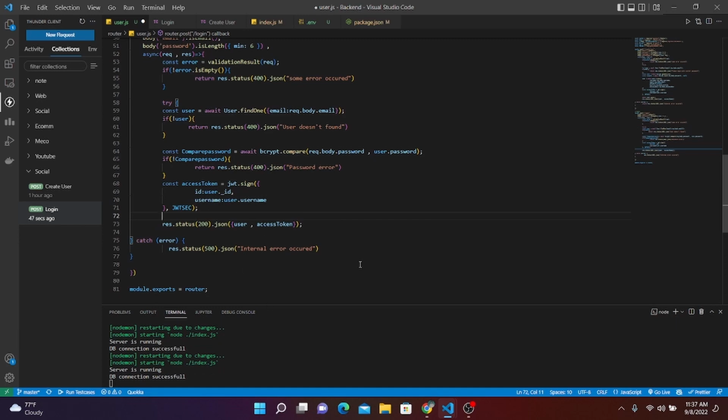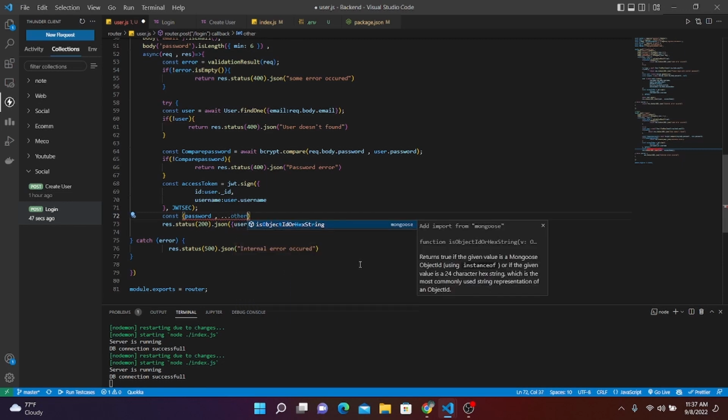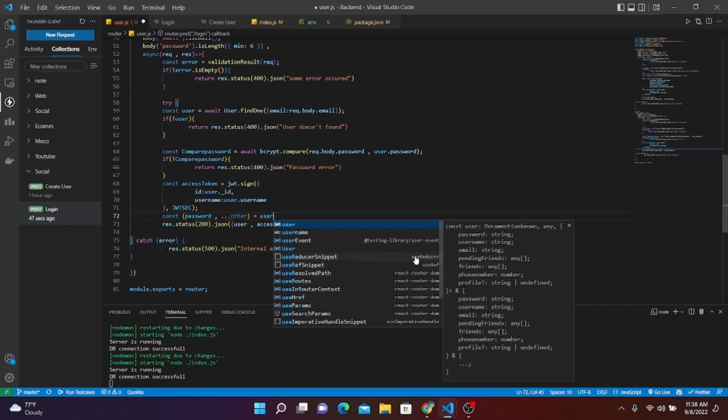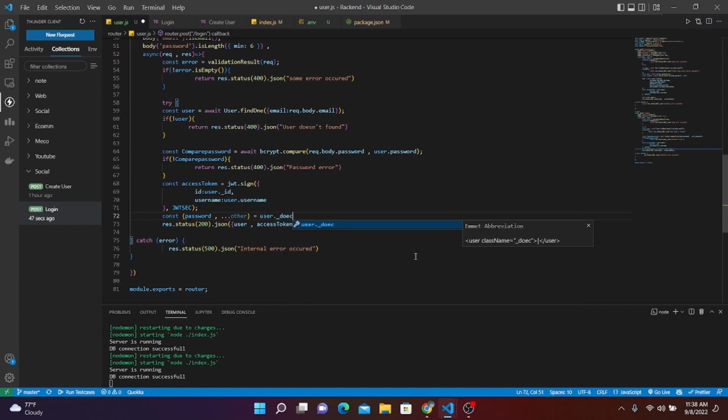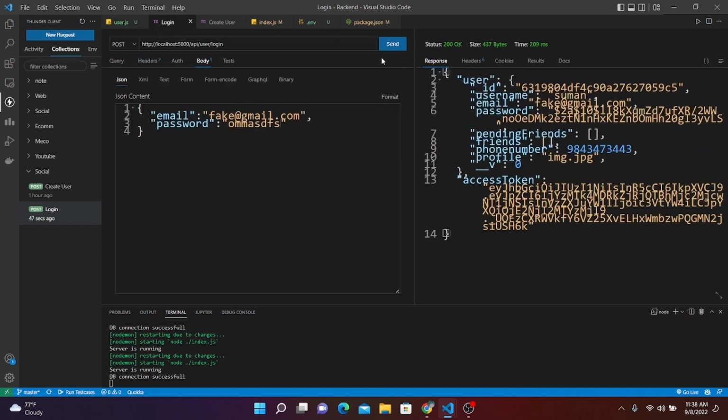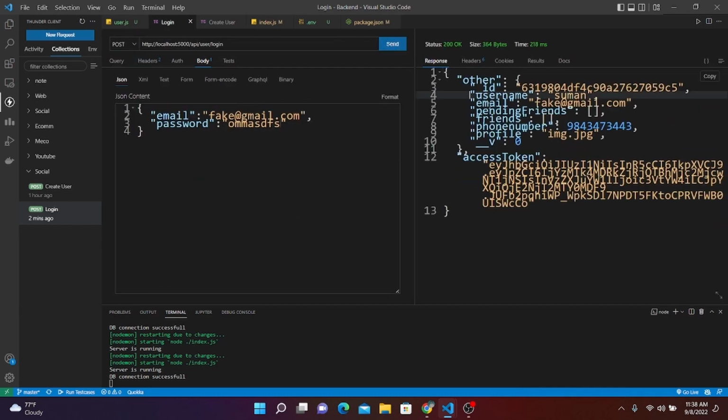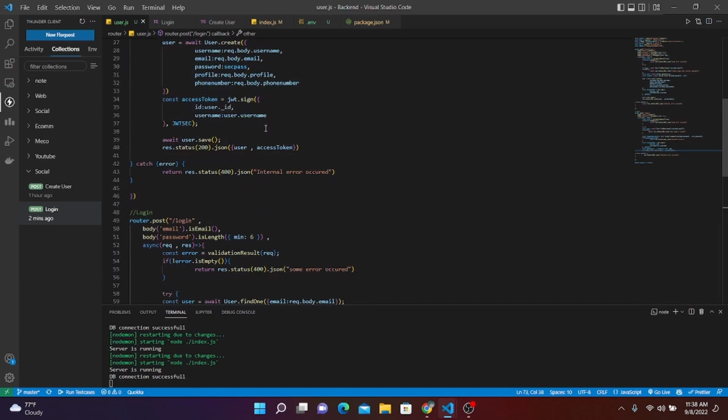Okay, so let's delete this, and here what I'm going to do is let's write const password, and let's write others, and after that let's write user dot. Now let's write this others rather than user, and let's go here and try to log in. Yeah, so our password was removed from here, so we have user ID, username, email, pending friends, phone number, or our profile, and our access token. So yeah, we have successfully created our user and logged in our user.